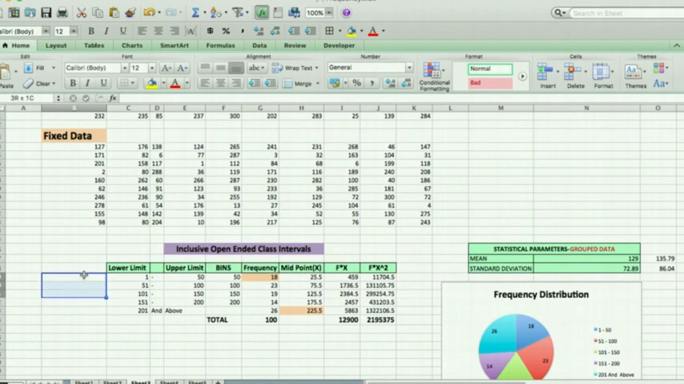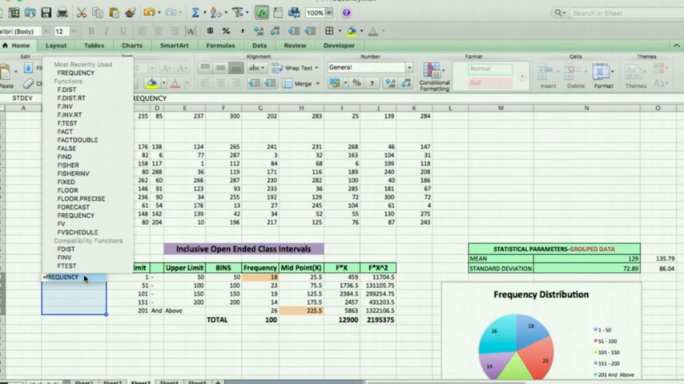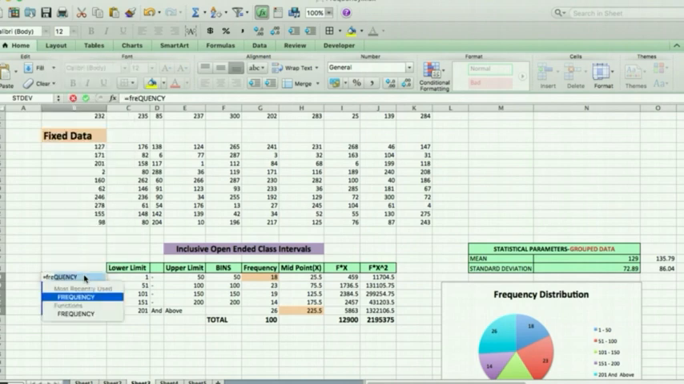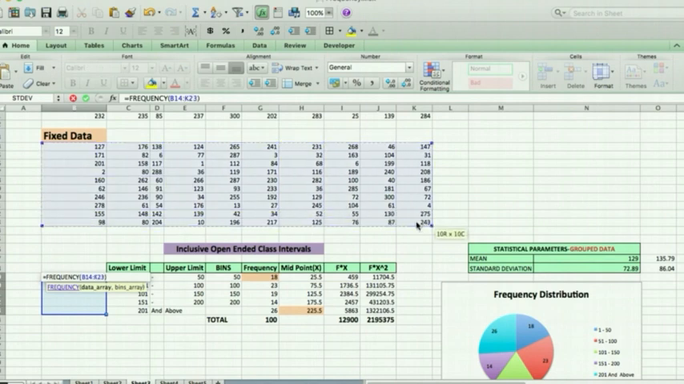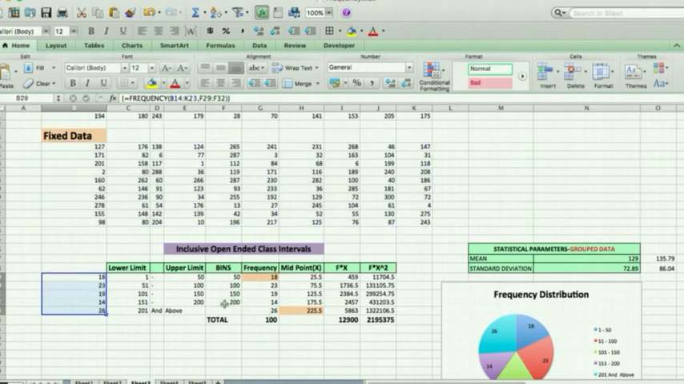So frequency we are calculating, we first select the cells, right? Is equal to frequency. Data array is this. Now the point of difference being bins array is not this but this, right? And then Control Shift Enter. Okay, so that's how we get the frequencies. You see they're same: 18, 23, 19, 14, 26. They're the same. That's how you calculate your frequencies. So basically we don't have anything here in the bins.